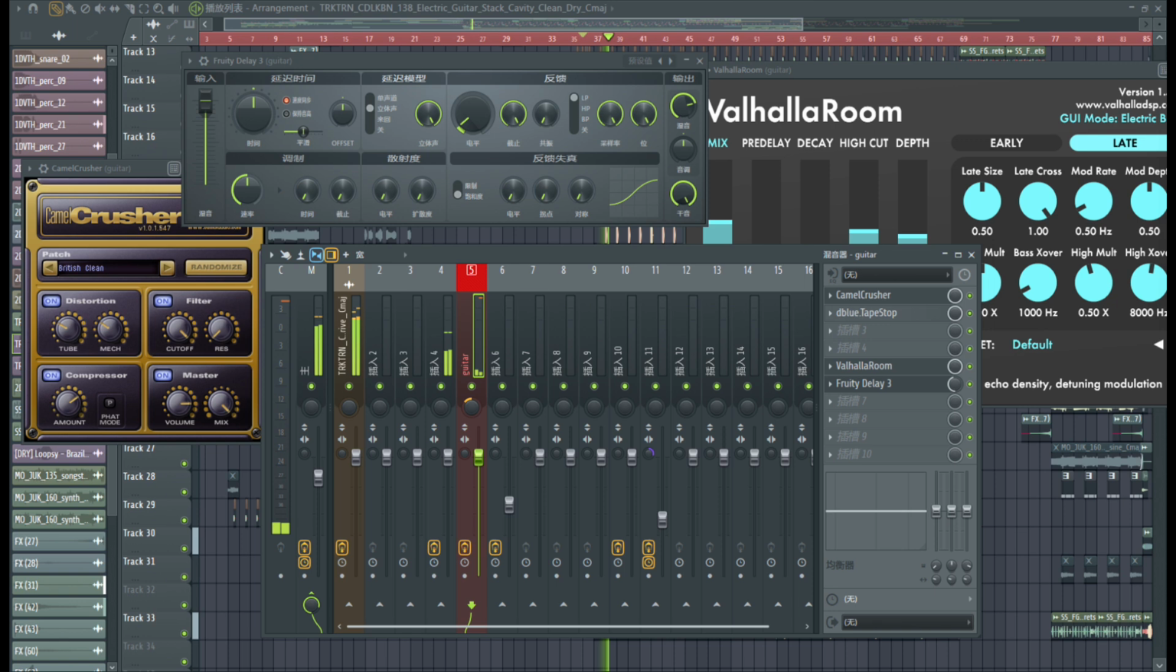Fruity Delay 3 was used to create echoes and repeated sounds. This gives some melodies and effects a more digital and rhythmic feeling. These effects help create depth, movement, and space in the track, which is important for making the mix feel less flat.